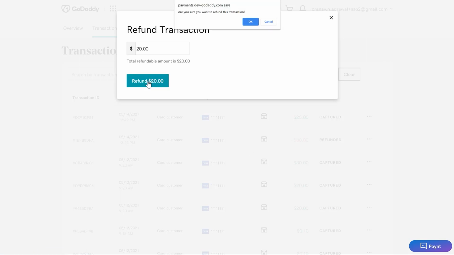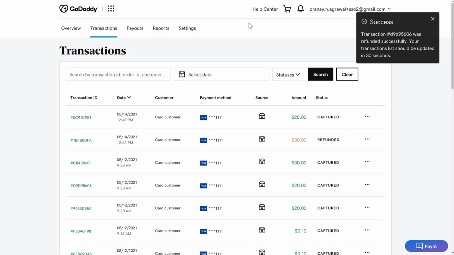A pop-up displays making sure you want to refund the transaction. Click OK. You'll return to the transaction details page and see a message that says Success. It can take up to 30 minutes to update on the transactions page. That's it. That's how you issue a refund.